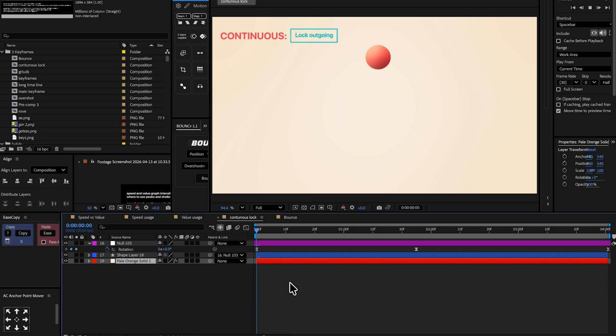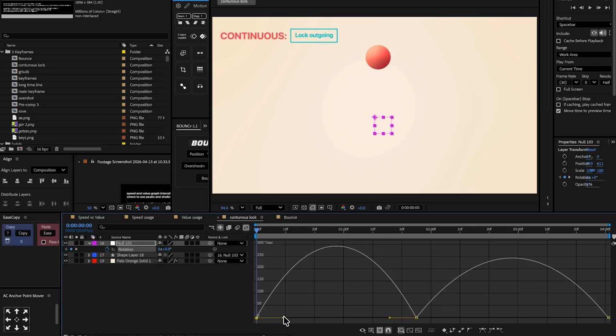Okay, so now I'm going to show you a specific characteristic which mainly belongs to the speed graph. So here we have a ball rotating in a circle, and the problem right now is the ball stops at this keyframe. As you can see, the ball stops, and then it again stops at the end. What if we don't want the ball to stop, right? What if we want smooth motion?